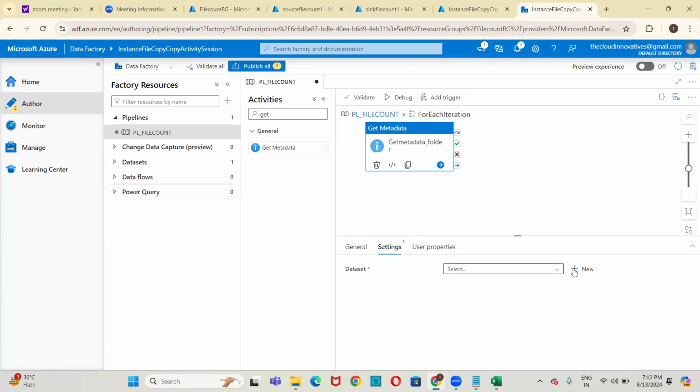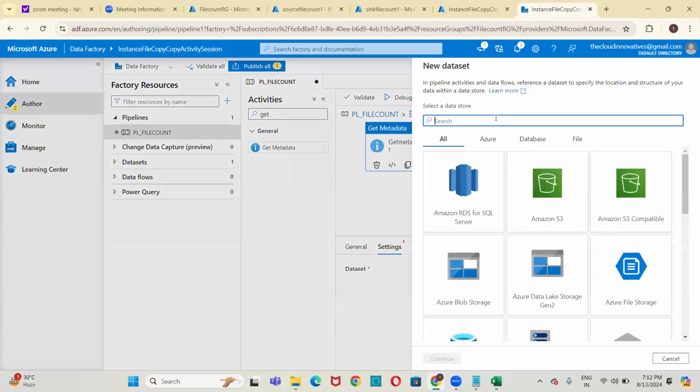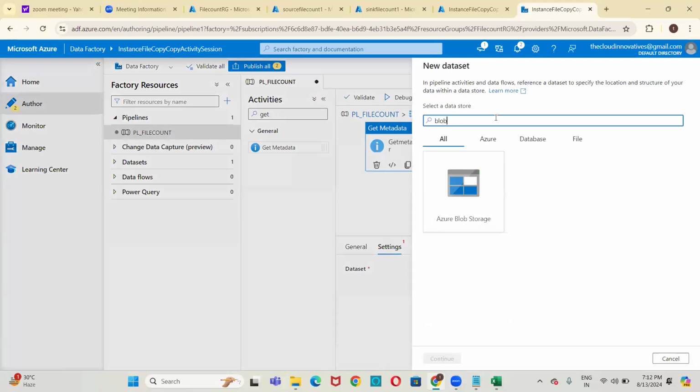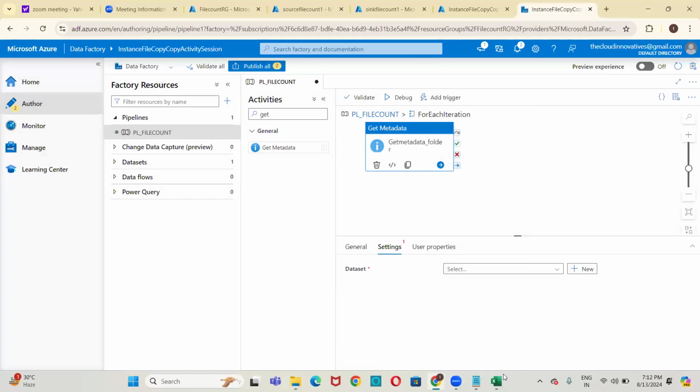It is asking for a dataset. There is no dataset right now, so create a new dataset again. This is for the blob, so select Blob.